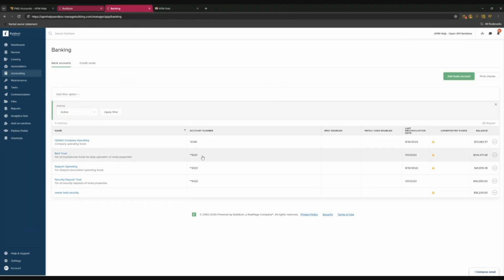So one of the things I want to start with here is I am on the banking page in Buildium. You're going to be working a lot in here in the software. So we just go to accounting, then banking, and it has the list of all of our bank accounts that we're tracking in the software. So one of the first things we're going to talk about is setting up online rent collection.